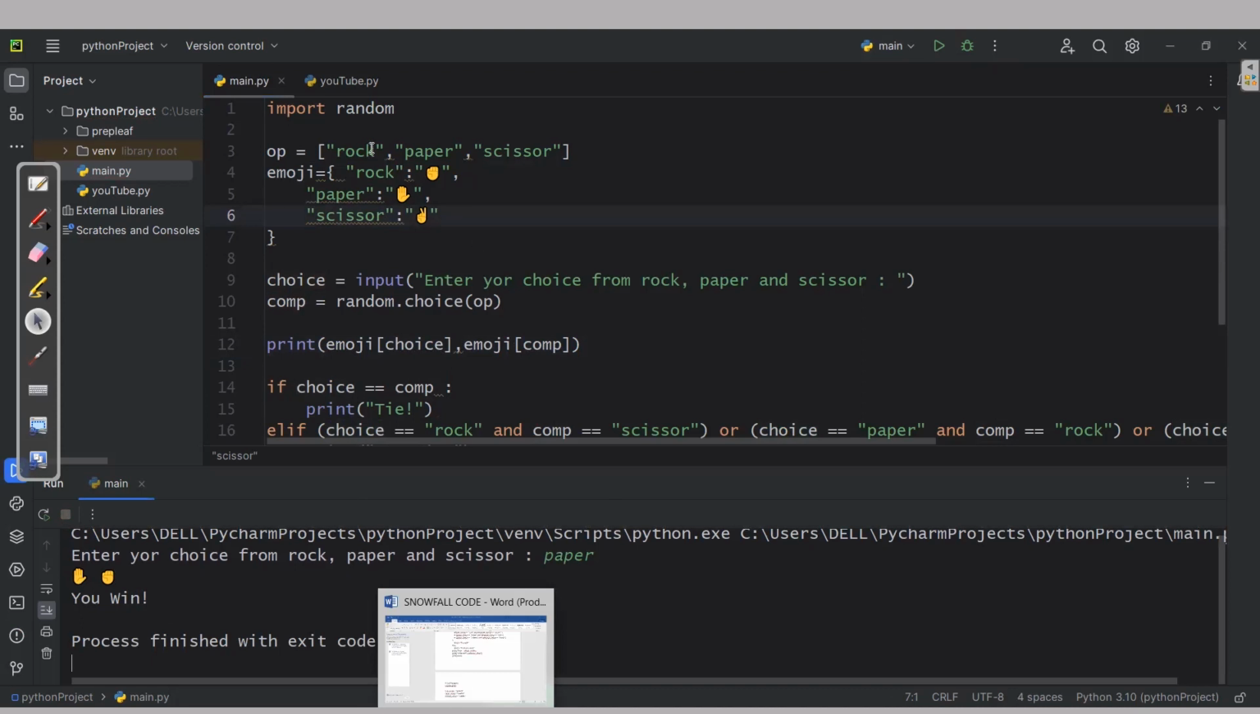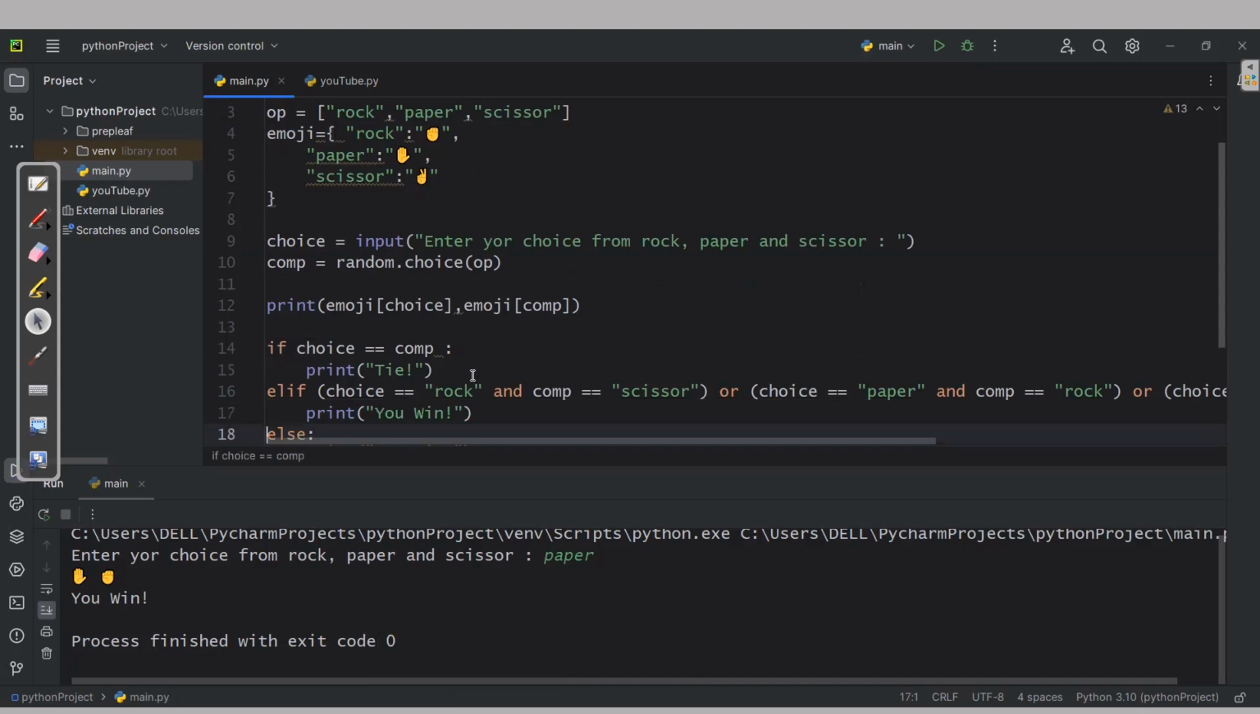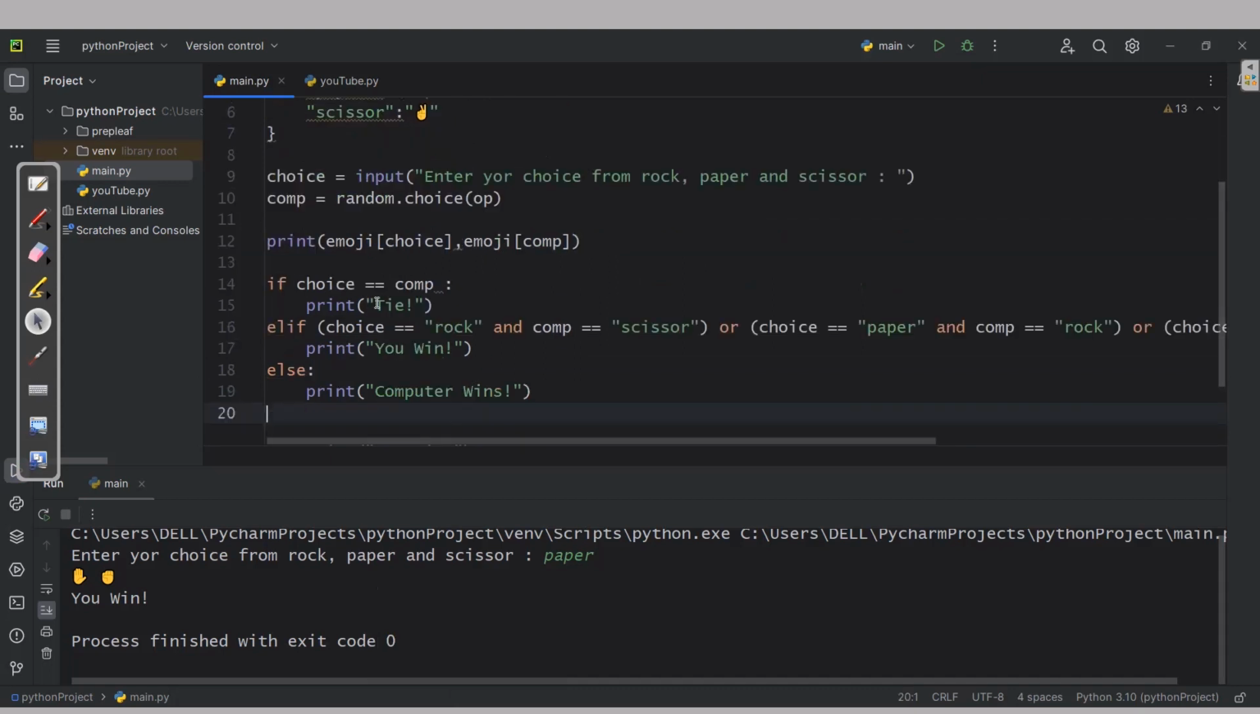Okay, so again a quick revision: getting the random module, giving a list of rock, paper and scissor, displaying the emojis with the help of the dictionary, taking the input from the user, and taking the random choice from the list for the computer, and then printing both the emojis, and then at the end we have the options. This we have discussed at the start. If both the options are the same, it would print tie, and if the user is selecting rock over the scissor, or paper over the rock, or scissor over the paper, you win. Else in all other situations, the computer wins.